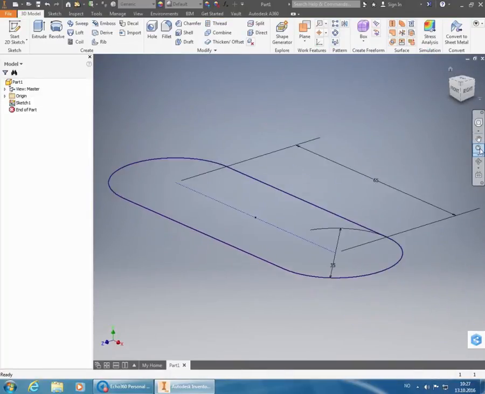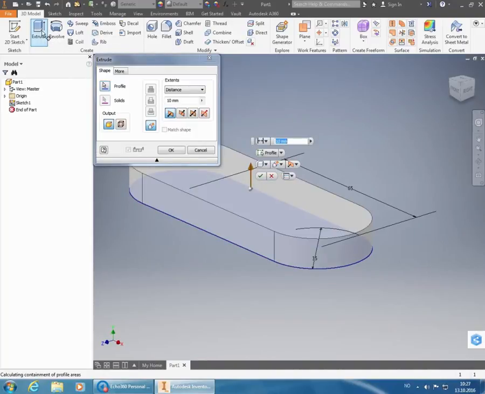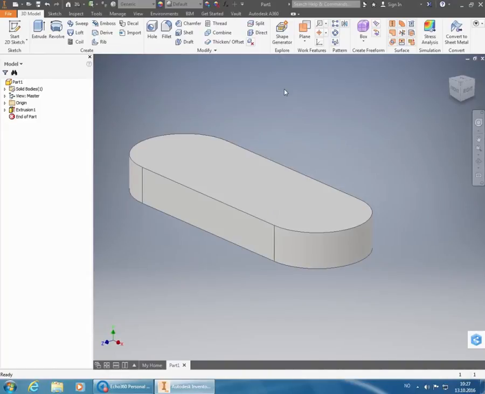Just zoom out a bit here. And we can do an extrude. And it's supposed to be 12 millimeters thick. Like that. And now we just needed 2 holes on it. So I'll use the hole function.